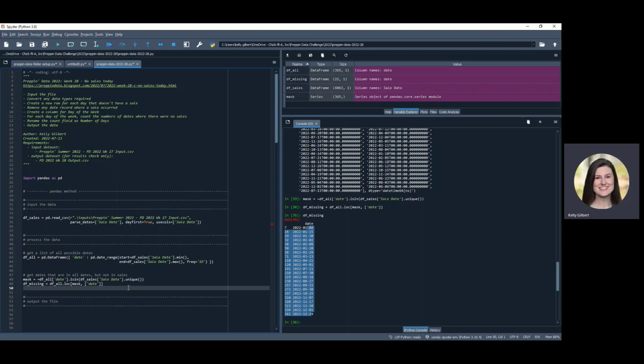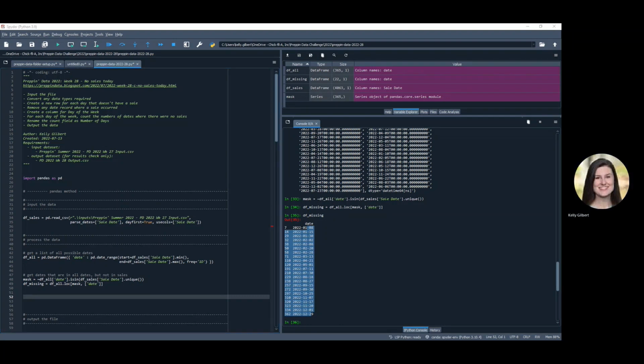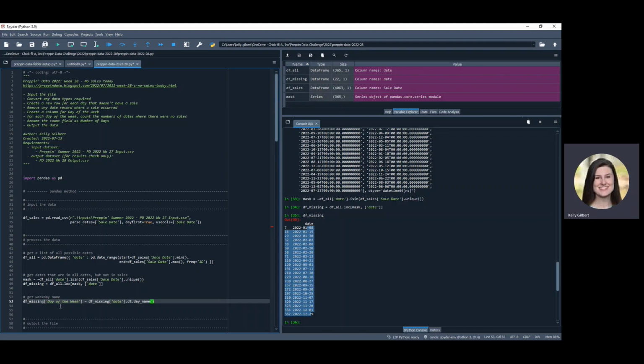So then finally, we need to get our list. We need to count up our dates by the day of the week. So let's get the weekday name first. So we're going to take our new data frame df missing, and we're going to add a new field called day of the week.